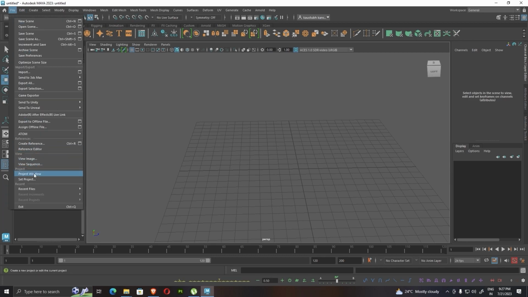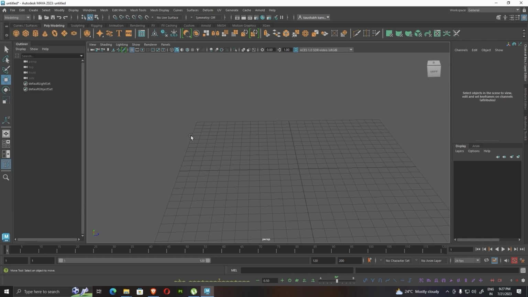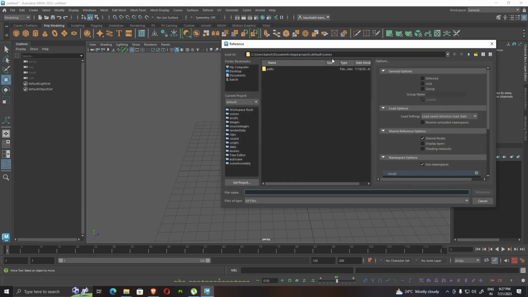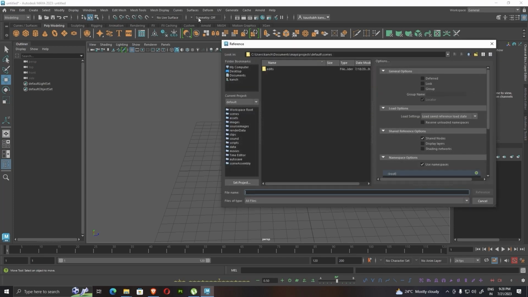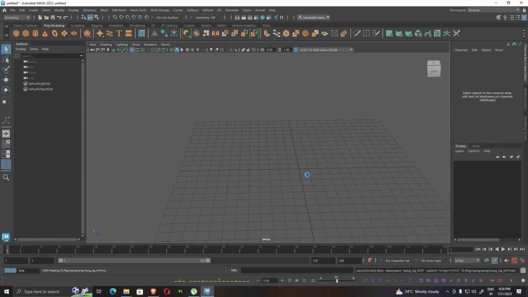If you go to File, here we have Reference Editor or Create Reference. You can just press Ctrl R and it will open that. Many times you might have seen this window by mistake, when you press Ctrl S or Ctrl T or something else and this window pops up. So Ctrl R is for the reference window. Here you can select the Maya file of your rig. This rig is about 12 MB, you can see. I will use this as a reference.